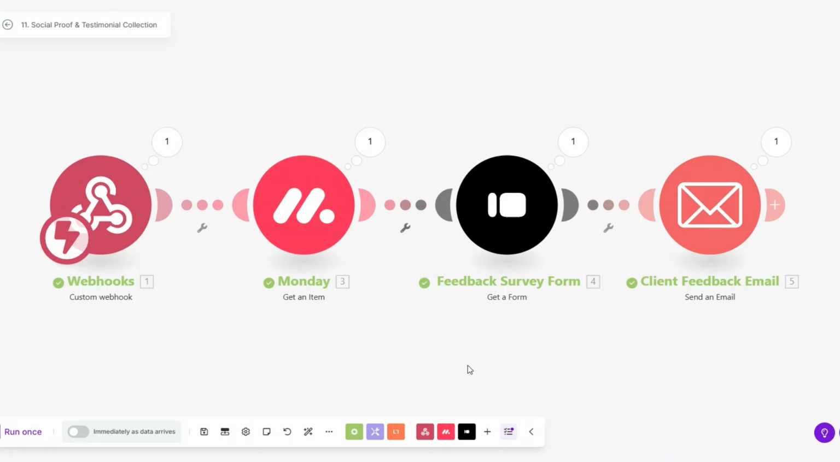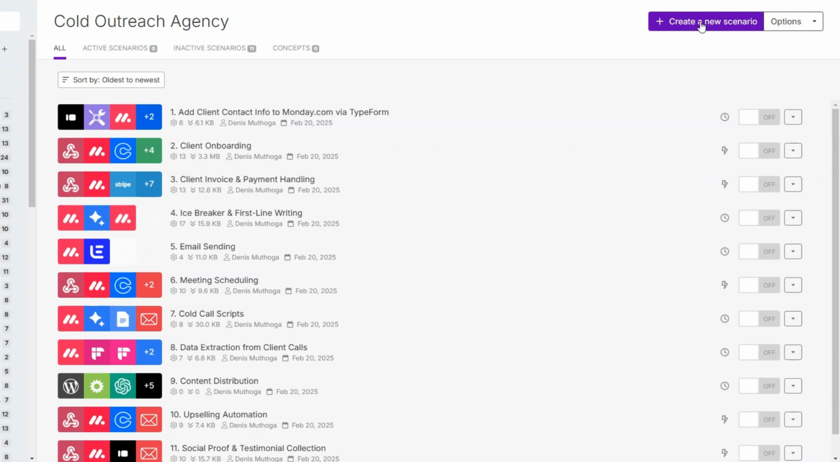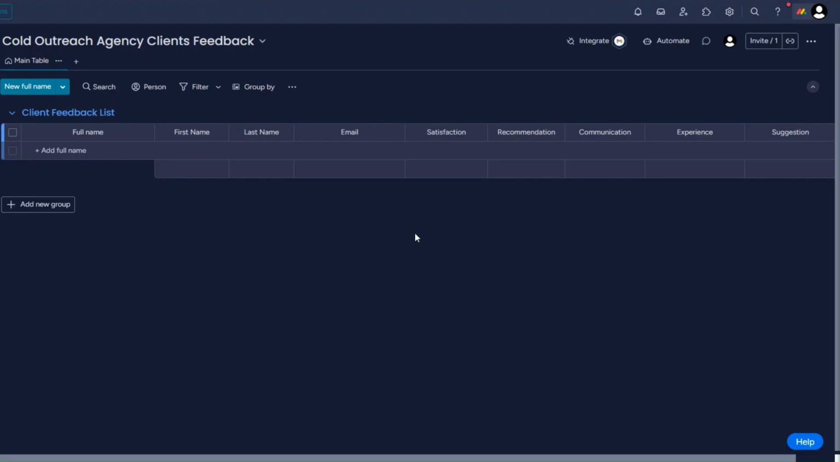Now, another automation captures the client feedback that they submit via our form and adds the feedback to a client feedback board that I've created for our cold outreach agency. I'll click on create a new scenario. On Monday, I've created a board that I've renamed to cold outreach agency clients feedback board. This is where we're going to add our client feedback after we capture it via Typeform. We're going to add the client full name, first name, last name, email, if they were satisfied, if they'd recommend our agency, if we had effective communication, the experience, and any suggestions that they might have.